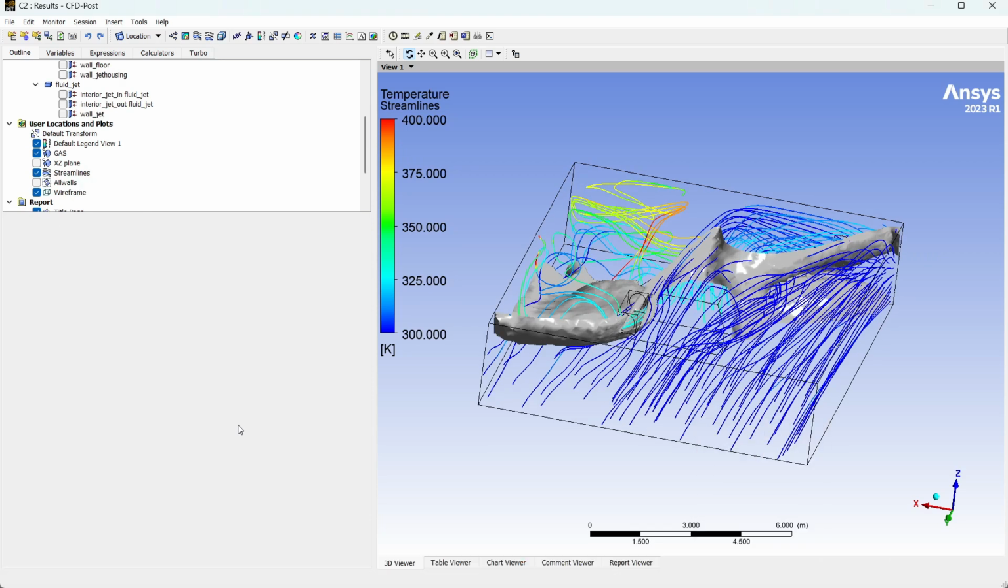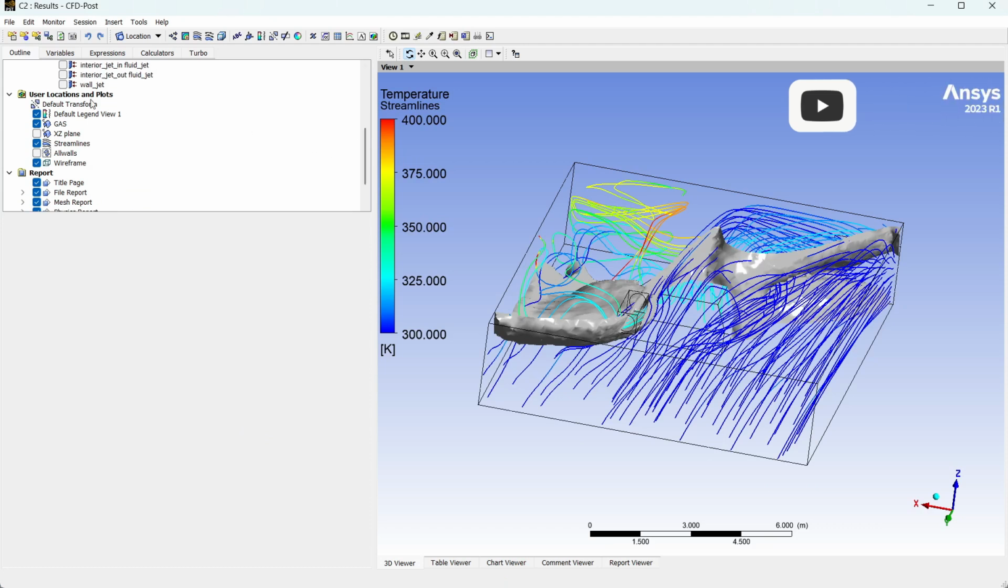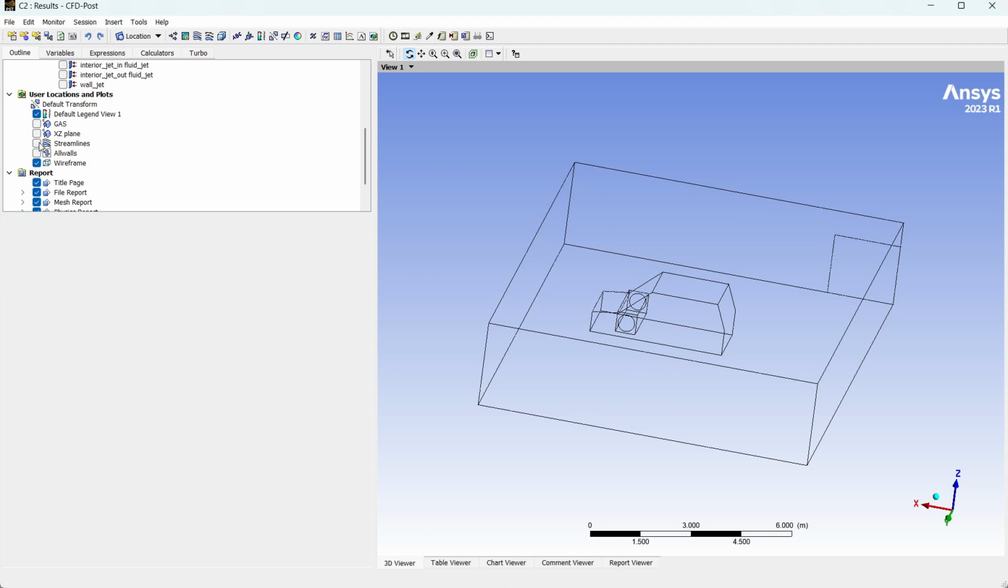Now that our streamline visualization is complete, we'll turn off some of the previous displays to keep our view clean. In the object tree on the left side, simply uncheck both gas and streamline. This will hide the isosurface and the streamline, making space for our next visualization.